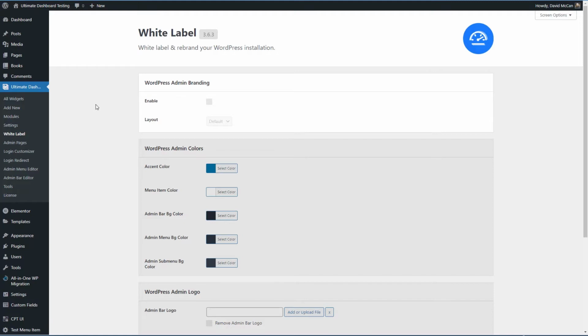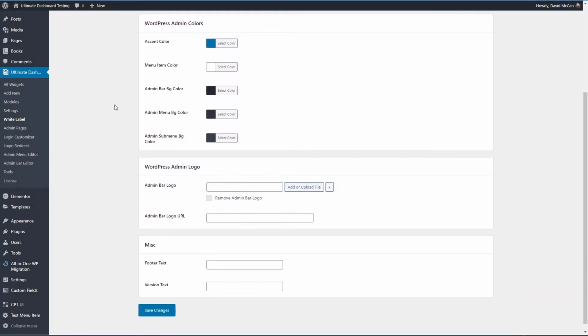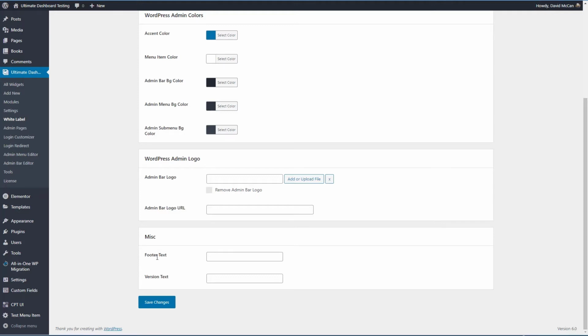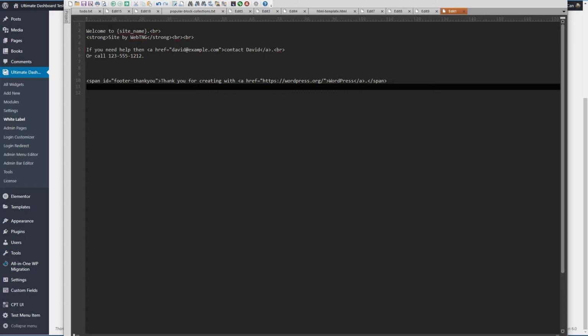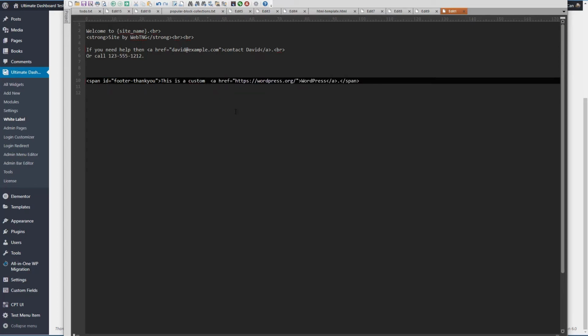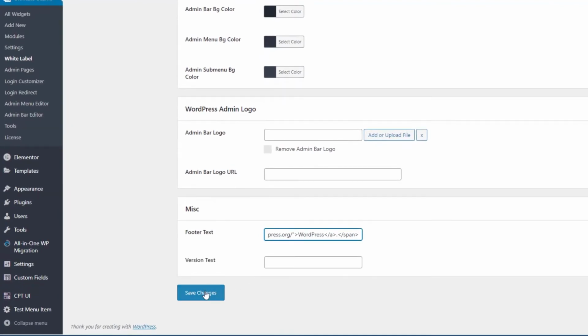And Ultimate Dashboard doesn't have a lot of theme kind of style kits or something like that, or a dark mode, but it does have these white label options. So if you want to change any of these things, you need to enable it. And at the bottom, they have the option to change the default footer text or version information. I was curious if this was going to accept HTML because it looks like just a text box. So we can change this to be, this is a custom message. All right, it can take HTML there.